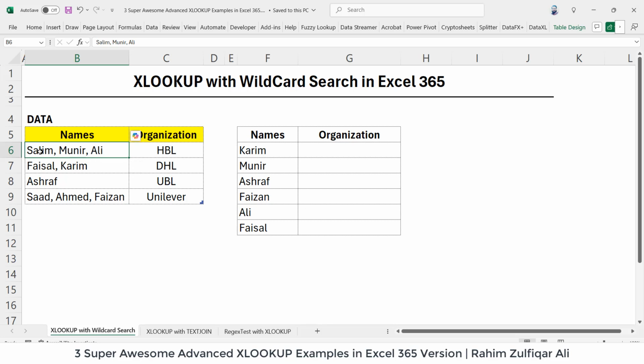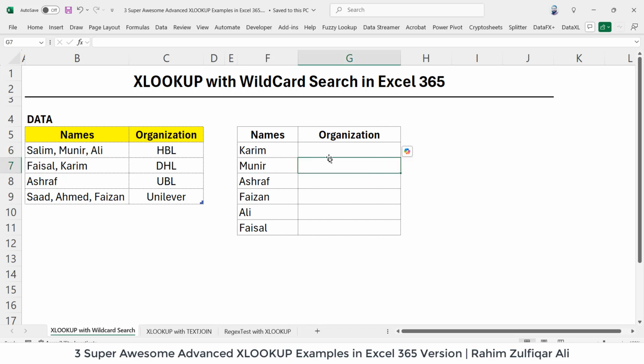So technically Salim, Munir and Ali are working in the same organization, that is HBL. Similarly Faisal and Kareem are working at DHL, and then Saad, Ahmad and Faizan are working at Unilever. Now what I need is to fetch the information from the data that Kareem is working in which organization, and likewise Munir is working in which organization.